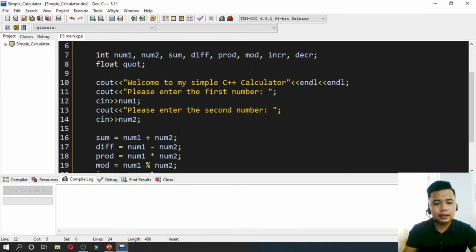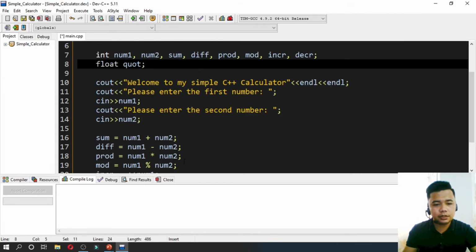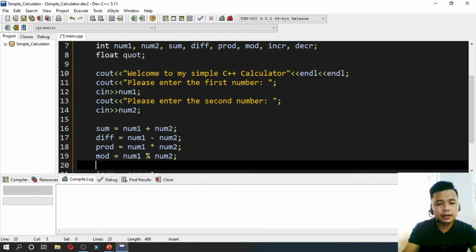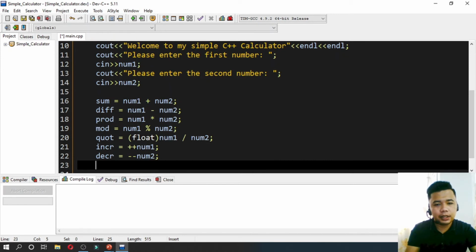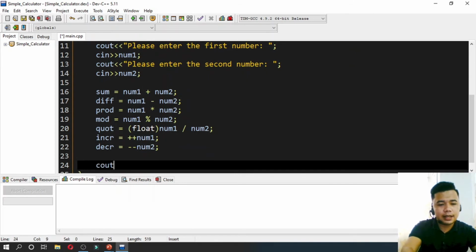And then lastly we have our division. So let's say quot, that is of course shortcut for quotient, and then let's add float num1 divided by num2. All right, so now we have set the operation for our simple calculator. Now it is time for us to display the result. So let's say cout, that is for output. Let's say sum is equals to the variable sum, and then end line.